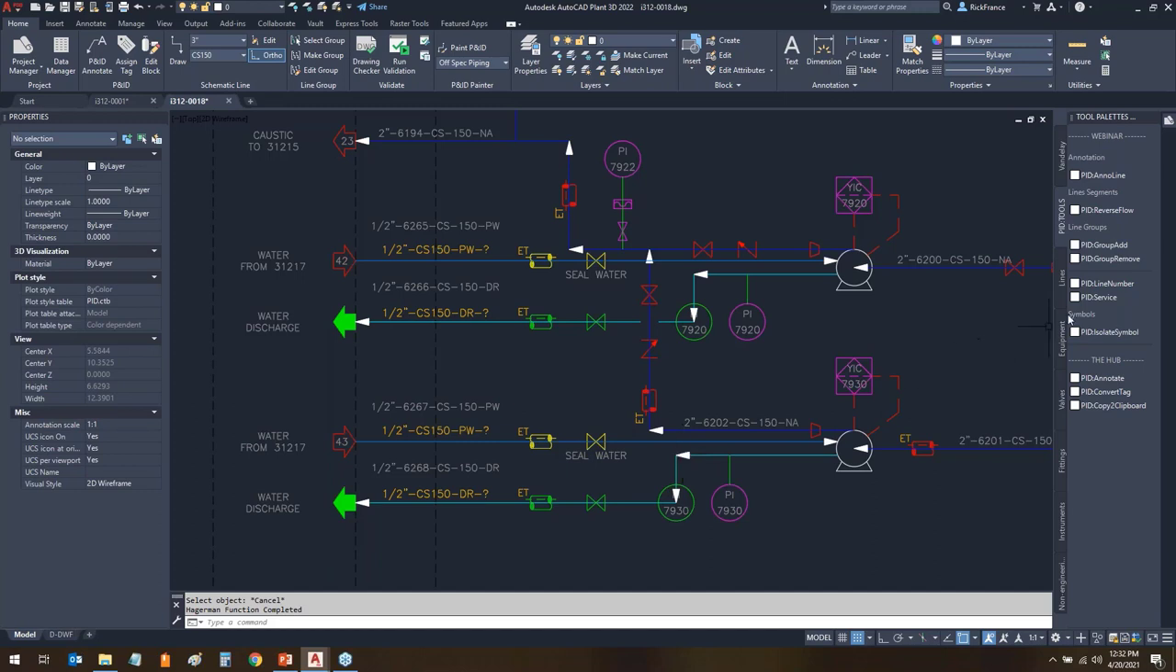The line numbers are not quite as quick, but at least I don't have to keep hitting enter and right click and all that. So line number, this one will be 6268. This one will be 6267. And you can see, fairly fast.